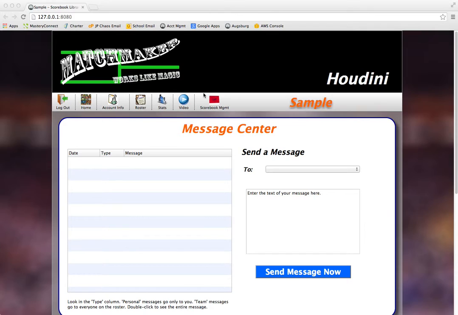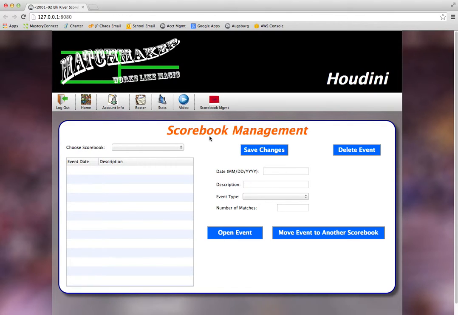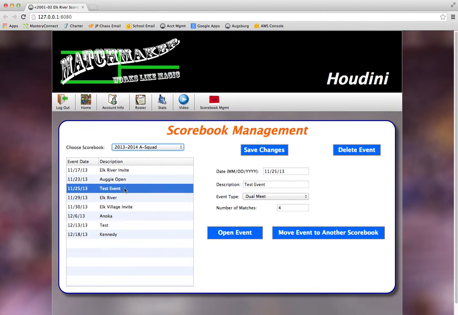You'll see that there's a new icon now in the toolbar called Scorebook Management. If you click on that icon, you'll be taken to this page here. So let's try a couple examples. Let's say that my managers recorded an event in the wrong scorebook. For instance, maybe this test event here should have been in the B squad scorebook instead of the A squad scorebook. I can now move the whole event, all the matches and everything, to a different scorebook.